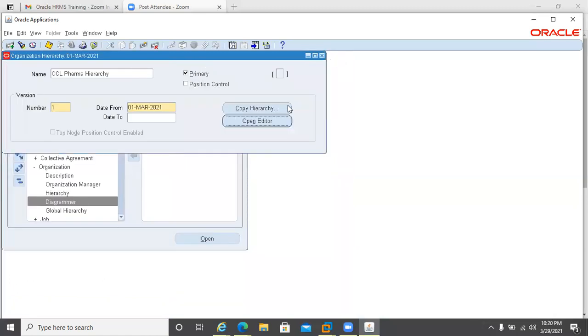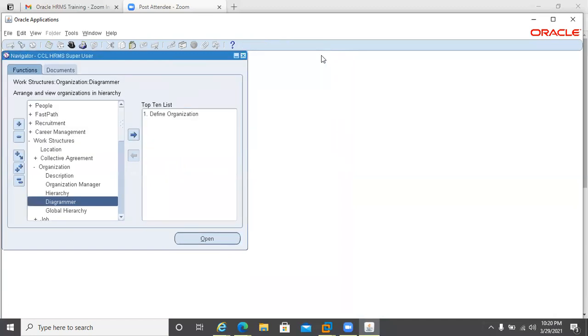Mainly it is used for position, and mainly for security. When we go for the security profile, we can create that security based on the hierarchy. And the second thing is it will be used in different reports as well.